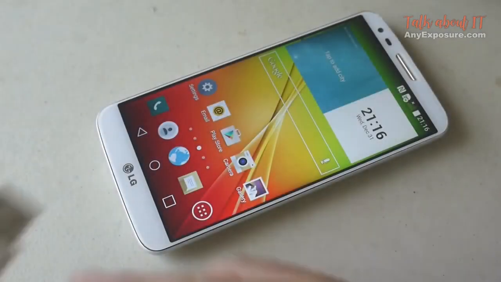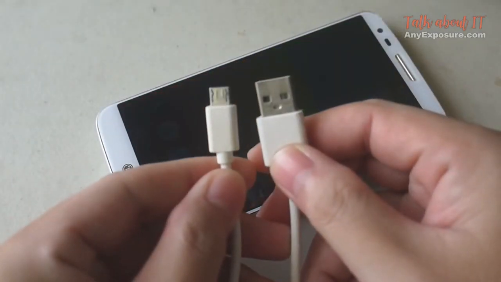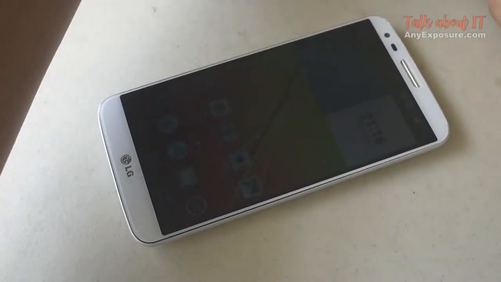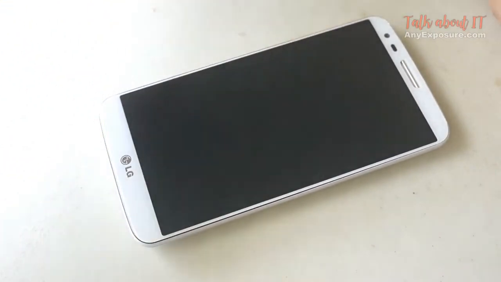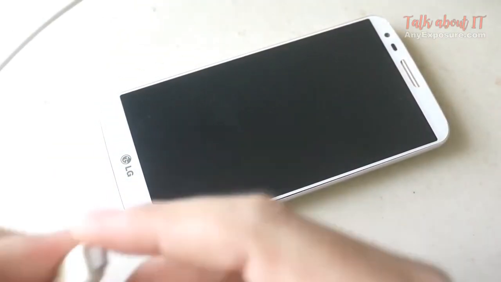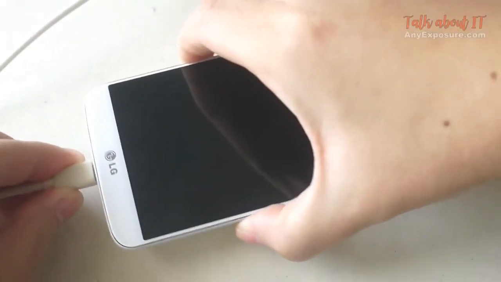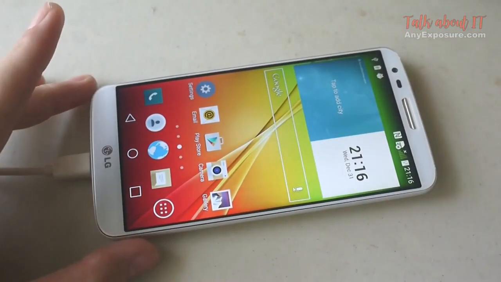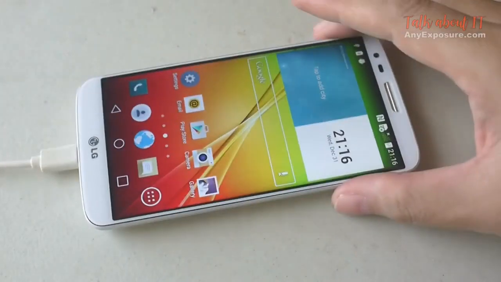To start, we'll take a USB cable, specifically a micro USB, and plug this end into the computer. Then take the other end and plug it into the device. Just like this. Now the device has powered on and is working as usual.